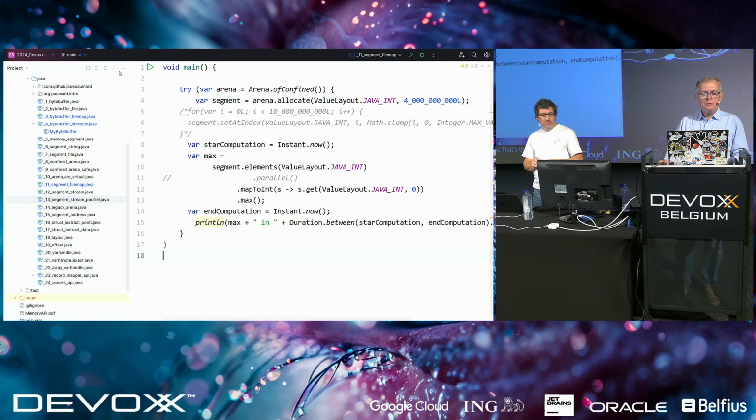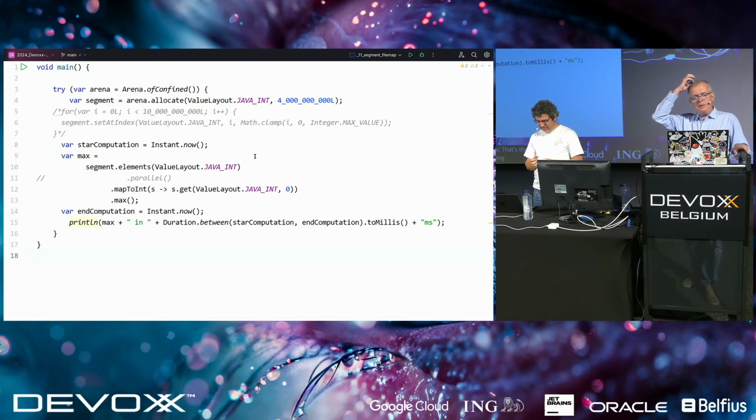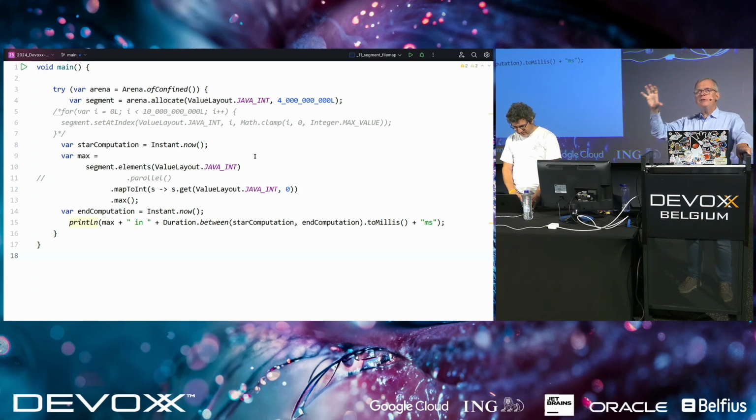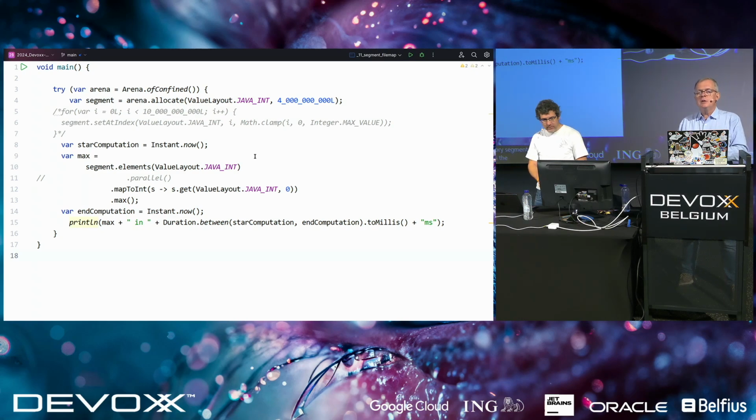I'm going to jump directly to this demo. So far we've seen two accessors to the content of a memory segment: the direct access, where you want to access the byte at offset 42, for instance, and the index access, where you say this is a segment that contains integers and I would like to access the third integer, for instance. So the set, get, getAtIndex and setAtIndex are the two methods that we saw.